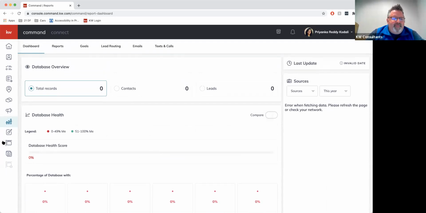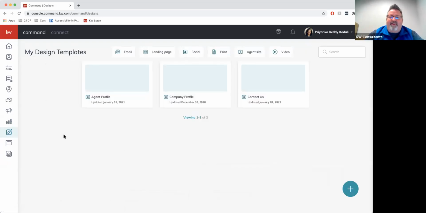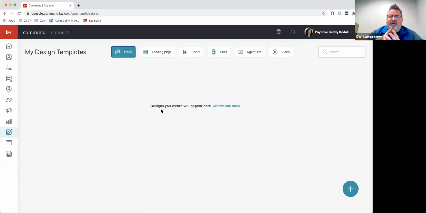The next area looks like the paintbrush. That's our design. Another favorite area of mine. Having a graphics background, this is one thing I love doing. This is where you can design all the graphics for your email campaigns and your landing page. A landing page is different than your agent site. Your agent site is your actual realtor web page, but you can create what's called a landing page, which is like a standalone web page or a standalone URL.